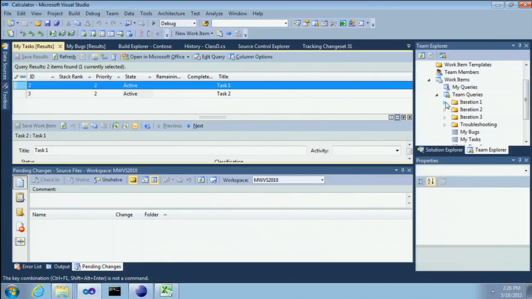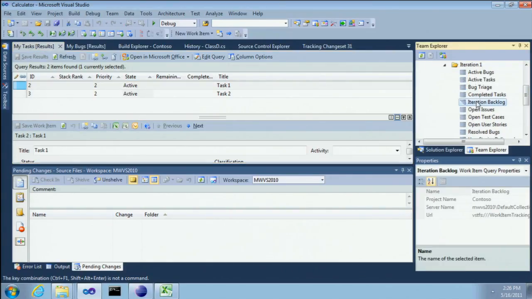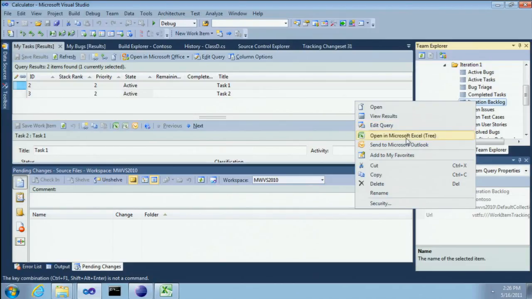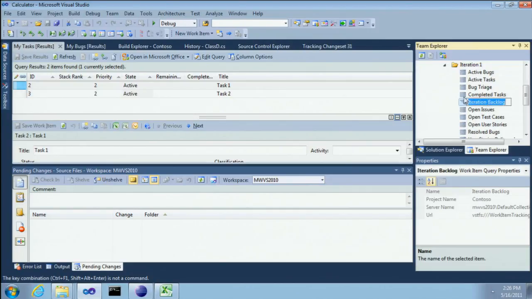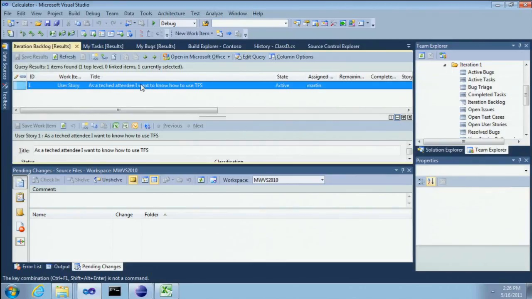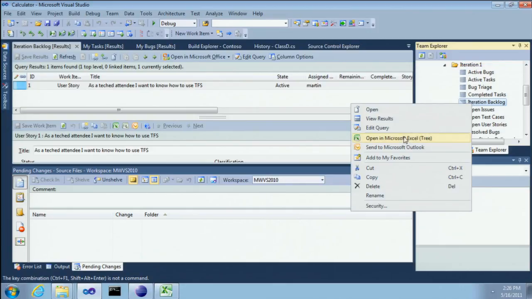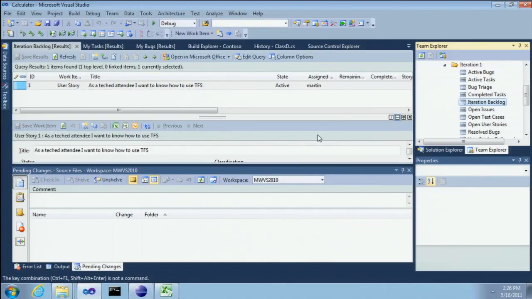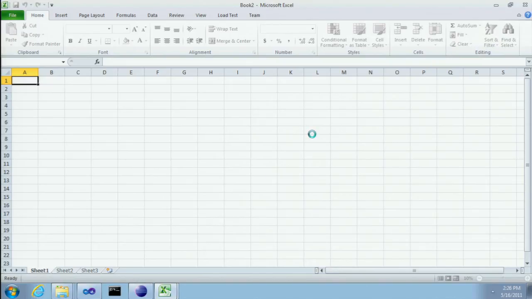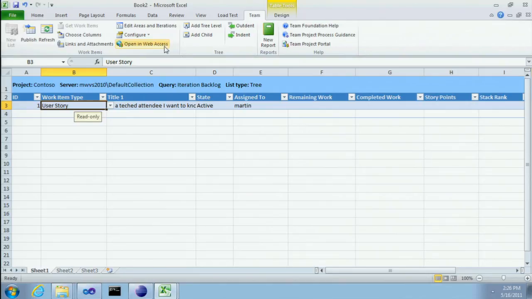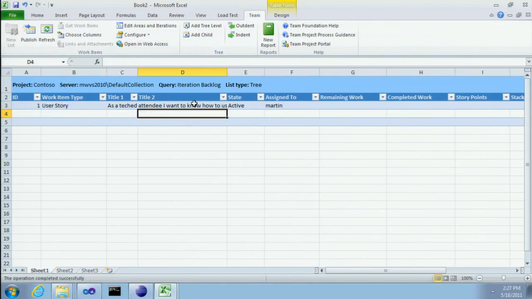I could even come in here and you see the iteration backlog. So what work do we have to do in this iteration? Double click on that. It shows we've currently only got one story assigned to us. I could right click and say open tree in Excel. And if you're in a meeting and want to break down your stories into tasks, which is quite a common scenario, you just say add child and it adds a child. So demo VSS migration, Martin, and that's a type of task.